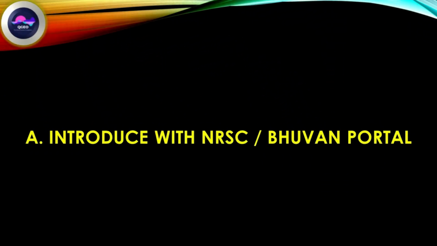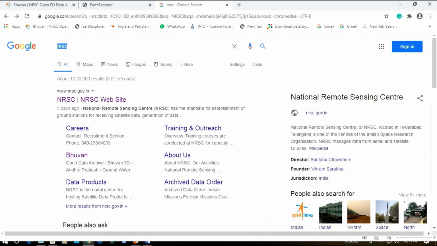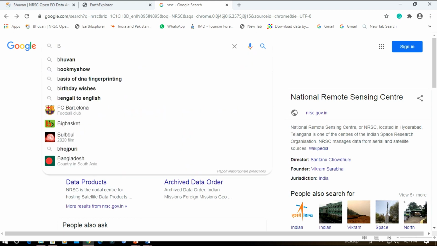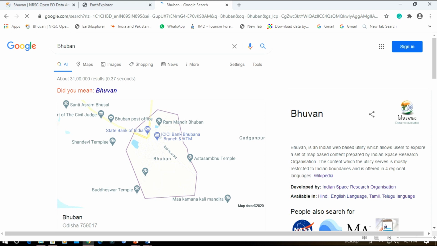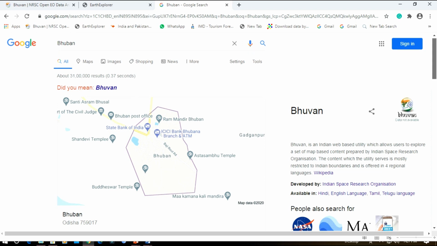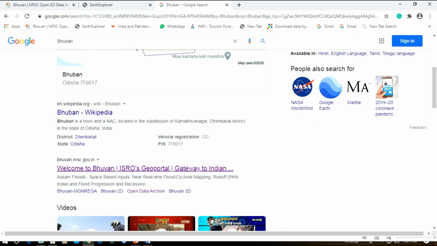At first, we will get knowledge about the NRSC or Bhuvan portal. In Google, we will write Bhuvan, then enter. You will find the Bhuvan Wikipedia. Welcome to Bhuvan, ISRO Geospatial Gateway of India.